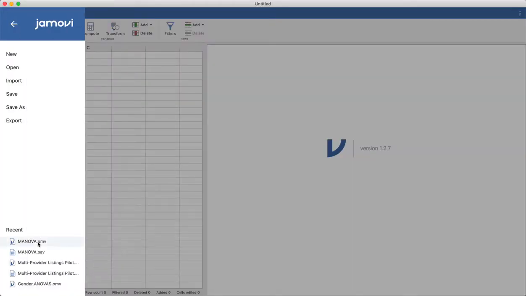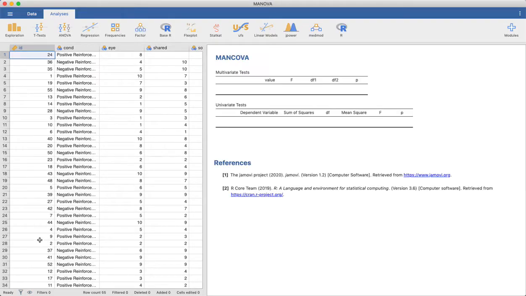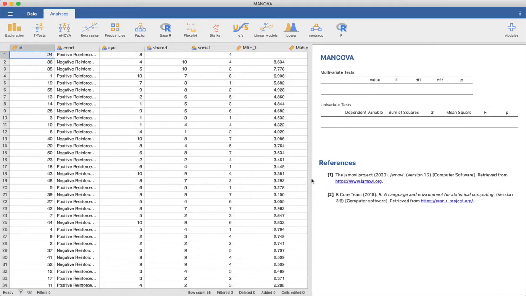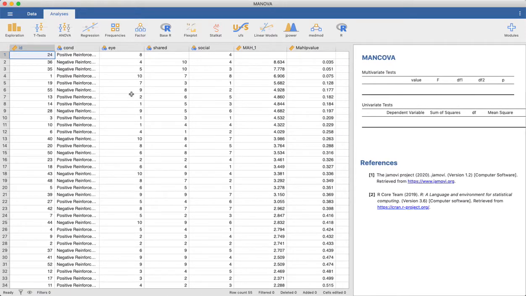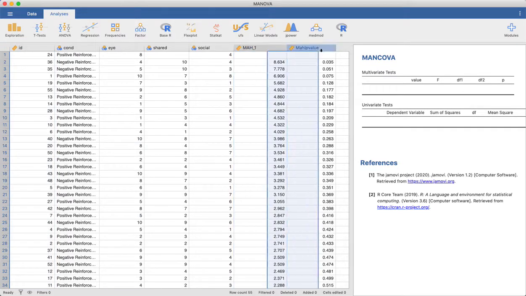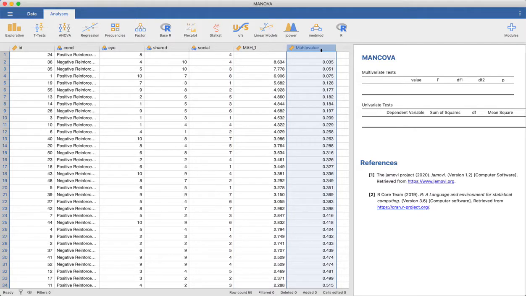I already have it saved, so I'm going to click on MANOVA, and you'll see that we have three DVs, I, shared, social, and one condition. This is our ID variable here. And then I've actually calculated the Mahalanobis distance and whether those are significant differences or not. And we'll get to that here in a second.